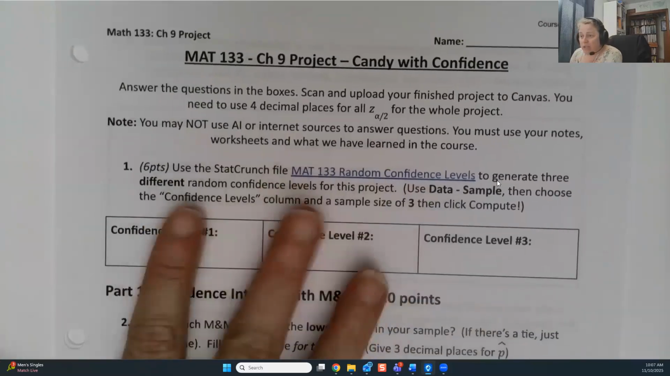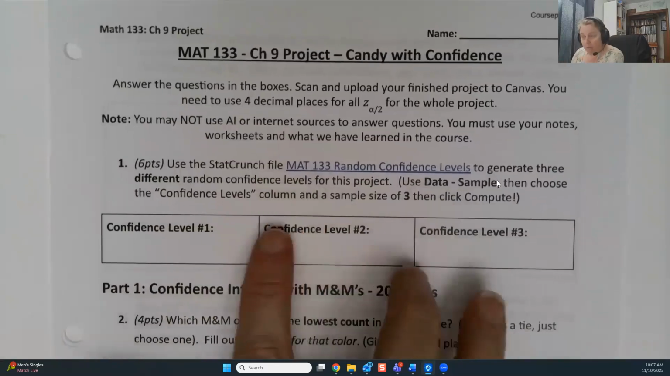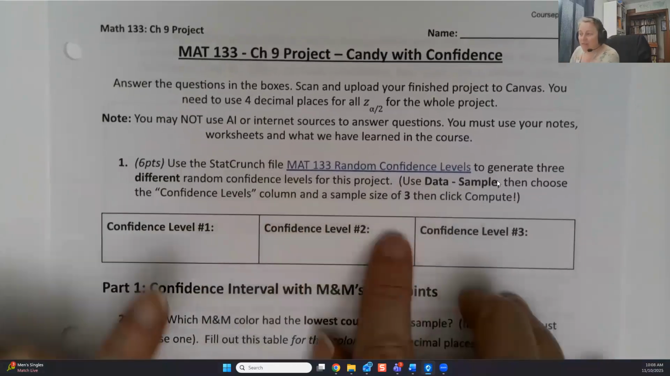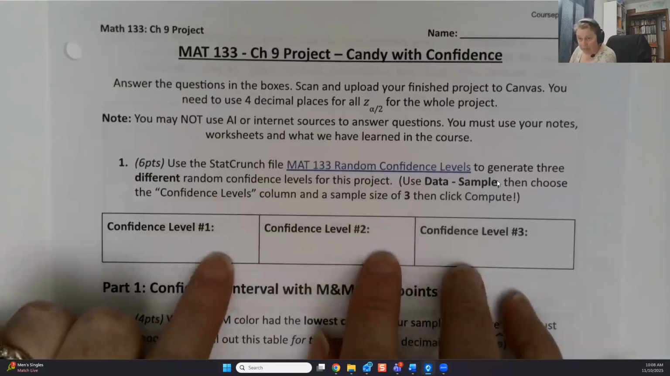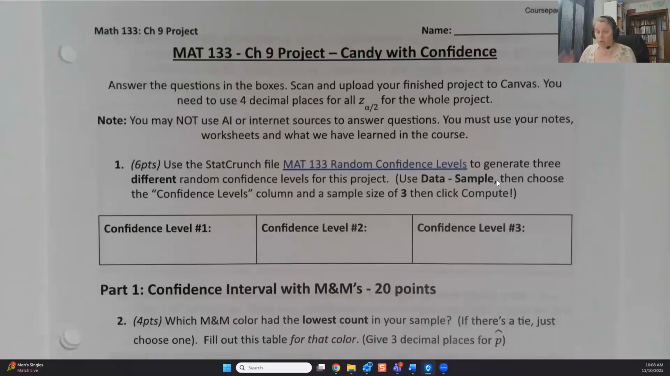All right. So let's look here. I've changed how I'm doing this. We are going to start off with finding 3 different confidence levels, 1, 2, 3, and we're just going to use them through the rest of the sheet. So this I'm going to show you, although it tells you what to do.